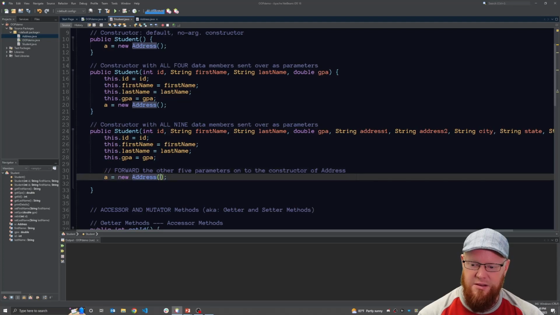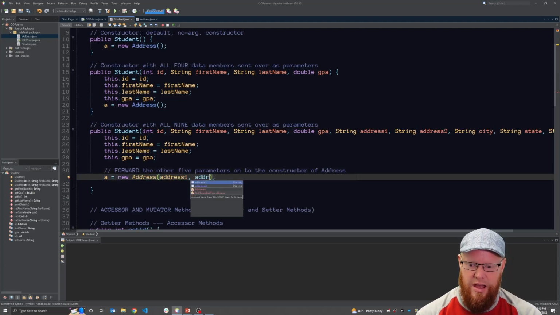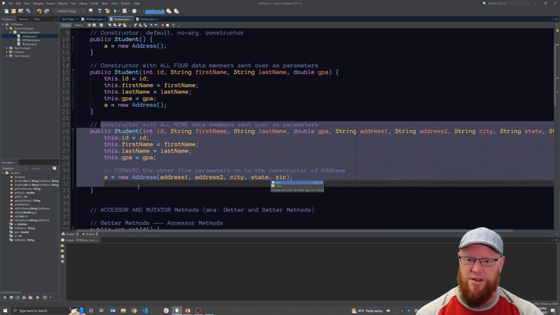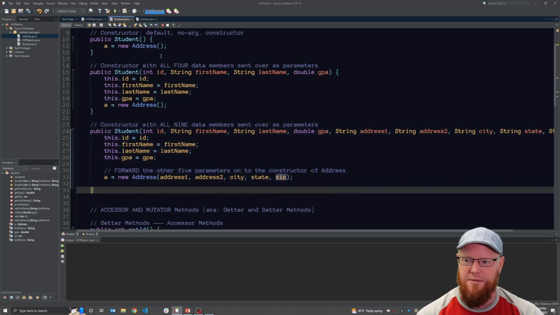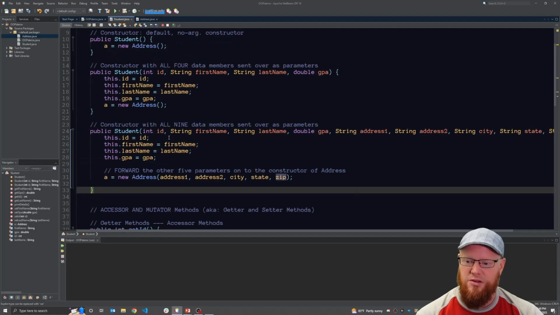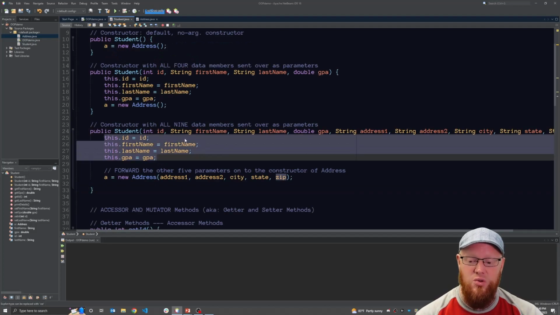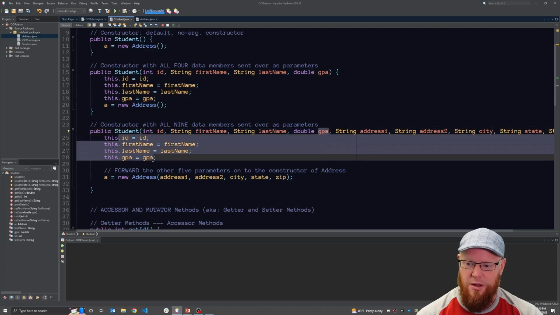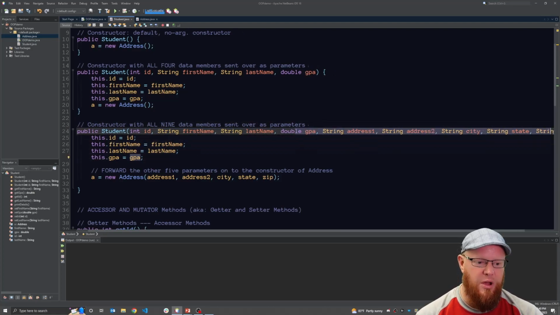So I'm going to basically come inside here, and I'm going to say, you know what, address 1, address 2, city, state, and zip. So inside the constructor of student, this is what's really funky the first time you see it. Remember, we're constructing a new student right here.